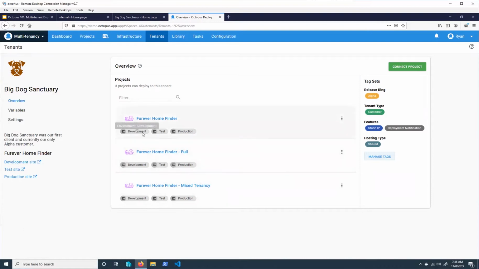You'll also notice that for each project, it lists the environments that the project is associated with. So I can deploy this tenant to development, test, and production. Now that just happens to match my life cycle, and it doesn't have to.